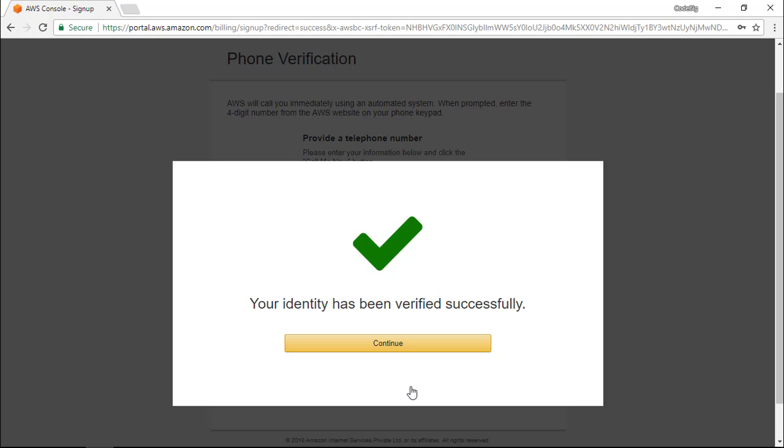As soon as I typed the number into my phone, the website detected it and told me that the verification was successful. Well, this is actually a pretty cool process if you ask me. On to the next step then.